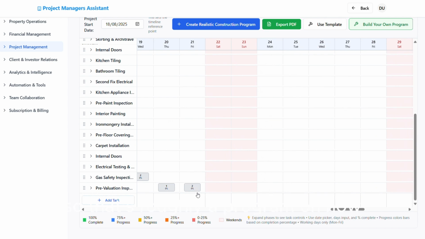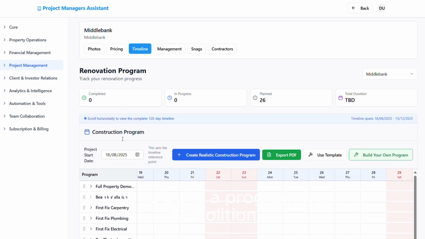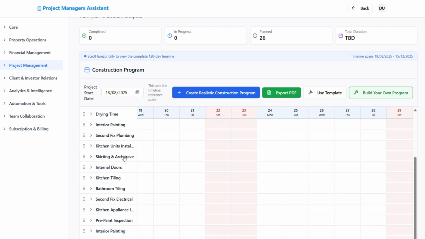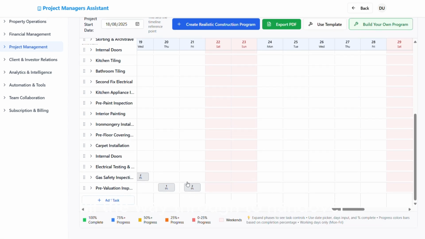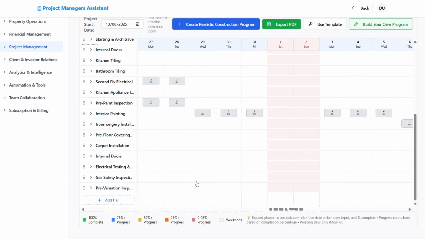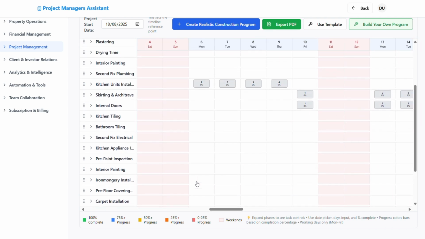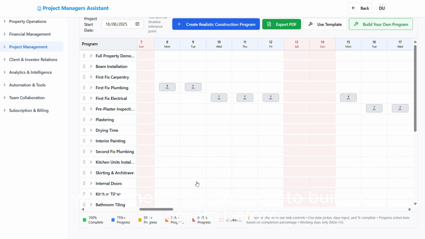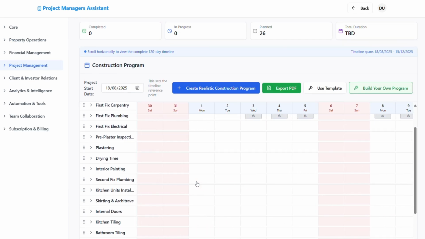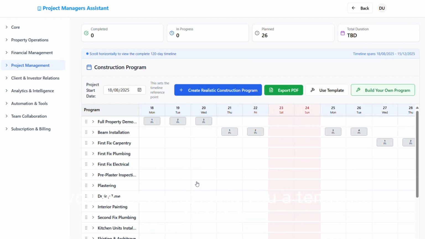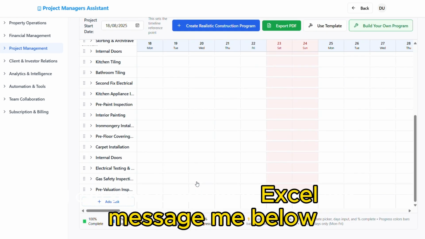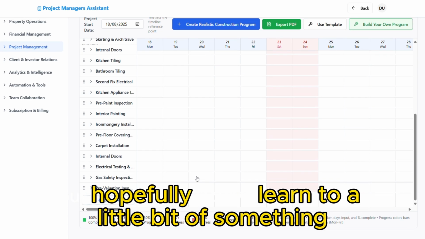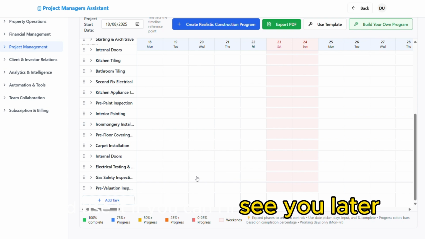So that's roughly how to build a program from demolition all the way through to handover, all your different elements. Hopefully that's been of use for some people if you've never known how to build a program before. If you want me to send you a template of a program similar to this, I can send it through in Excel. Then message me below, but hopefully you've learnt a little bit of something and can use it.